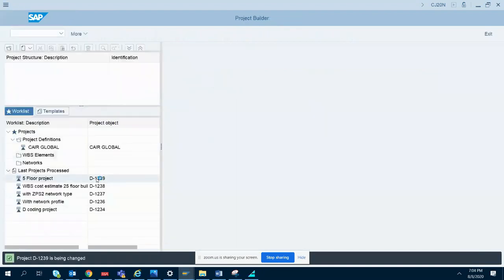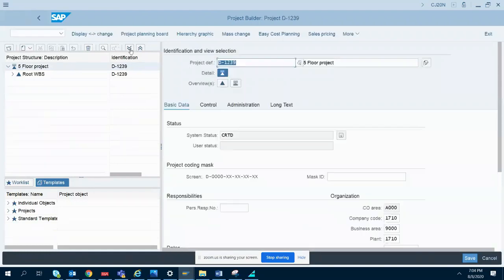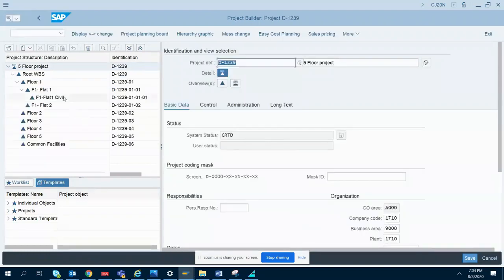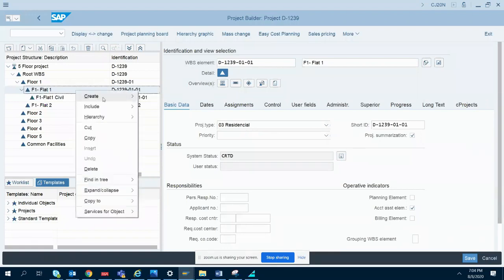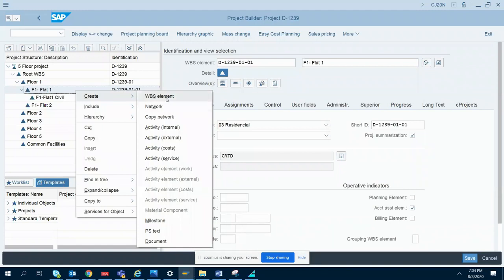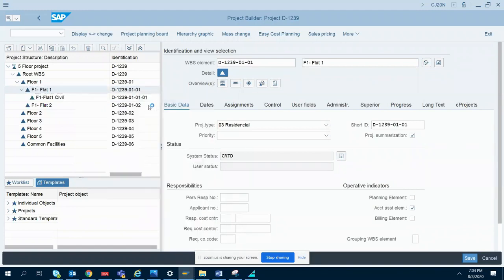Otherwise, you can even right click. That also makes sense. Suppose somewhere I wanted to use this one, so just say here, right click and say insert. That is also fine. Or create WBS within that one. It will pick up directly to the second level of it.